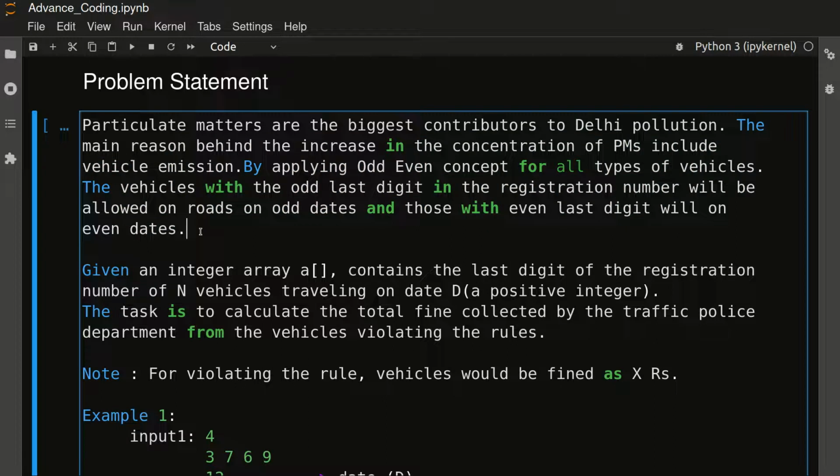The rule is, if the date is odd, suppose today is the 7th, so 7 is odd, then on odd dates only the vehicles whose registration number's last digit is odd will be allowed. And on even dates, the vehicles having an even registration number as the last digit will be allowed. So this is the question.